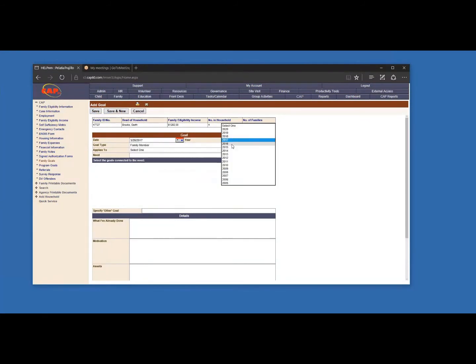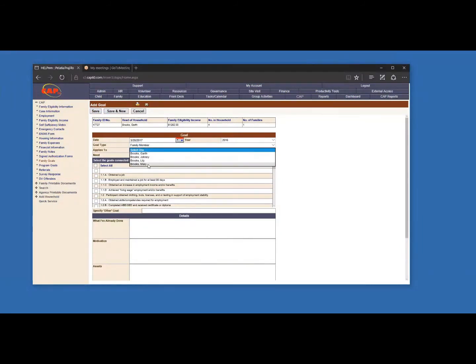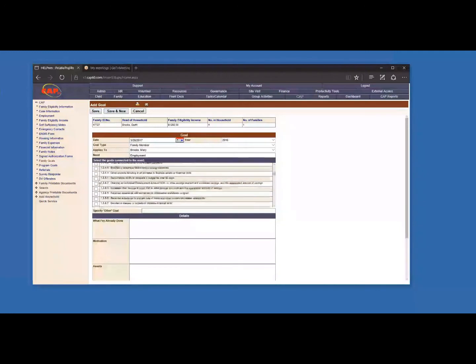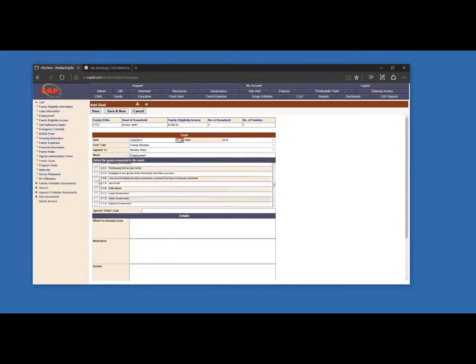Start by putting in the date, and then select 2016 for fiscal year 16-17. The goal type will now be Family Member, and you're going to select the specific family member this goal applies to. In this case, it's Mary Brooks, and her need is employment. Scroll through the goals list to see what goals apply. Remember, most households have at least 2 to 6 goals listed.